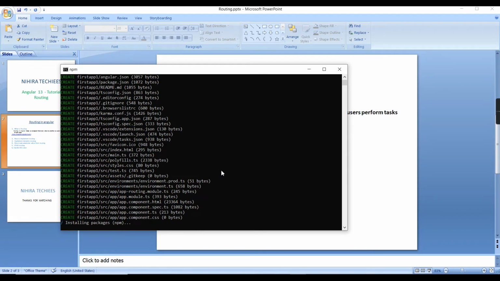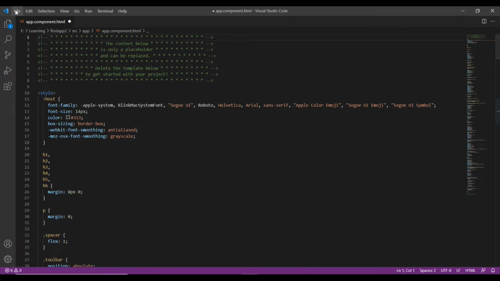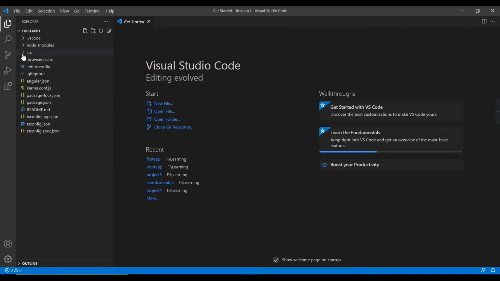Now it's installing the required npm packages. It will take some time. Now it looks like our application is created. Now let me open it in Visual Studio Code. Okay, this is our newly created application.